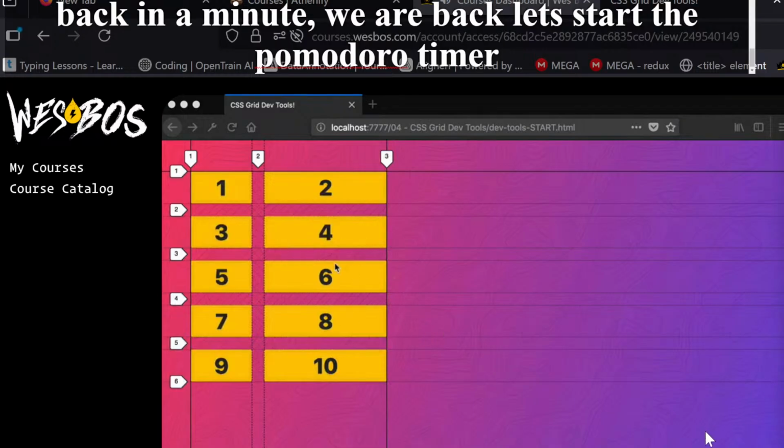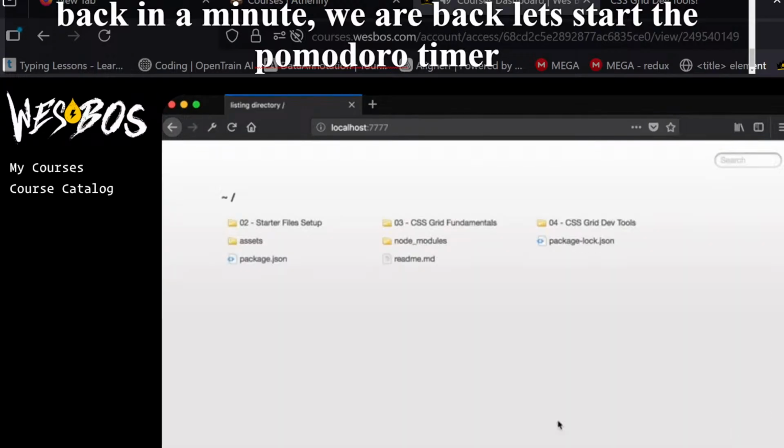But it's helpful to know that all of these lines do mean something, and having them open in your dev tools is going to be very helpful. So that's it for now. Let's jump into the next tracks and rows and gaps.